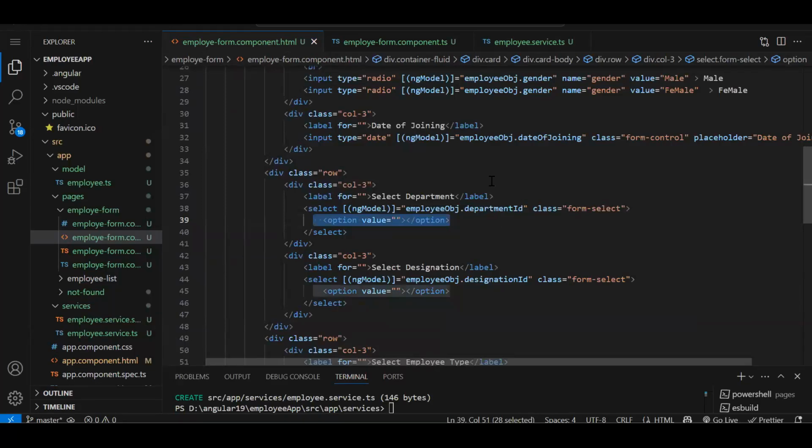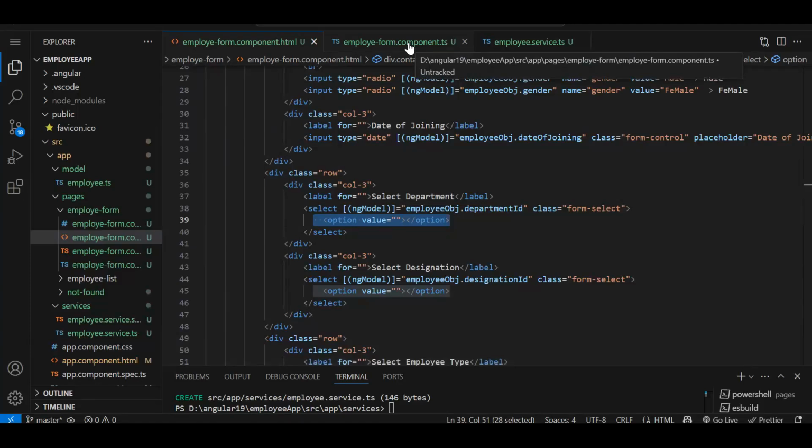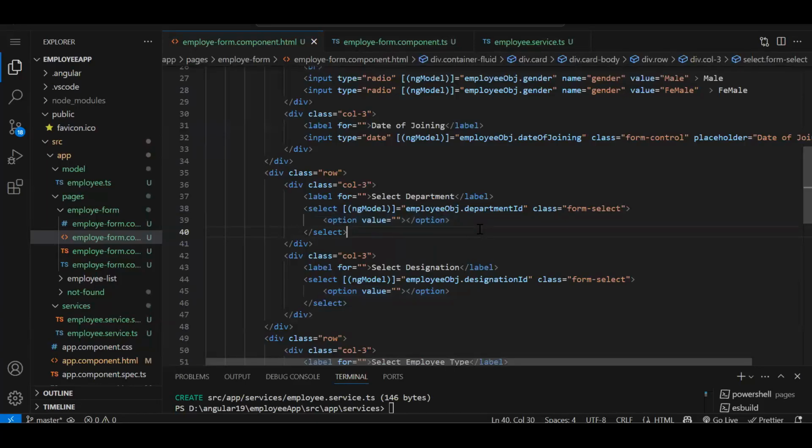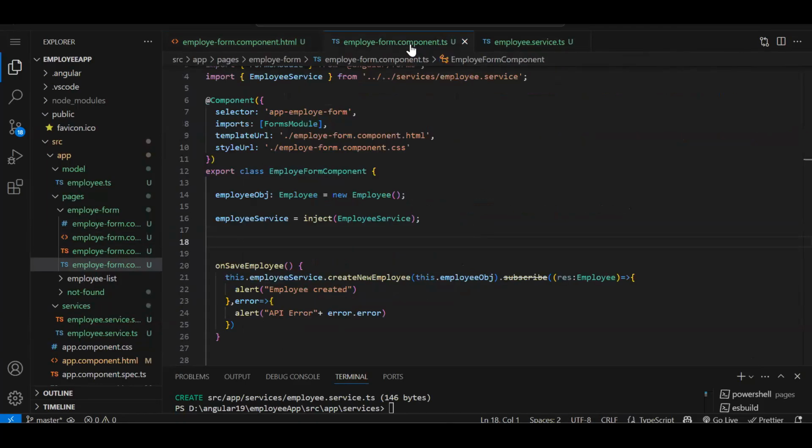Now here I'm going to explain pipe. Normally a get API we will store into a normal variable, and that variable we will bind over here using ngFor or @for. But instead, we can make use of the async pipe. Fine. Now let's first create the service.